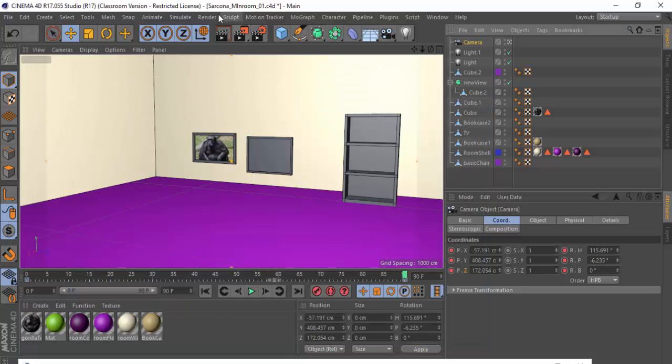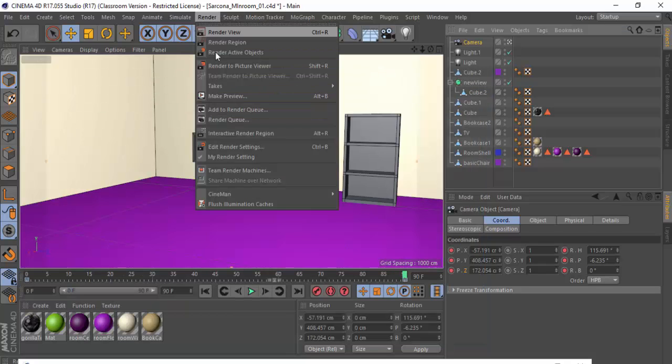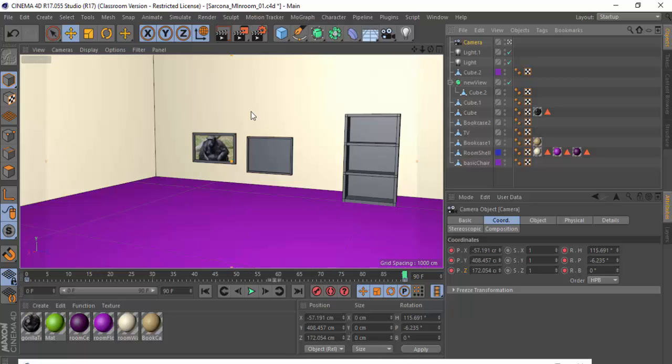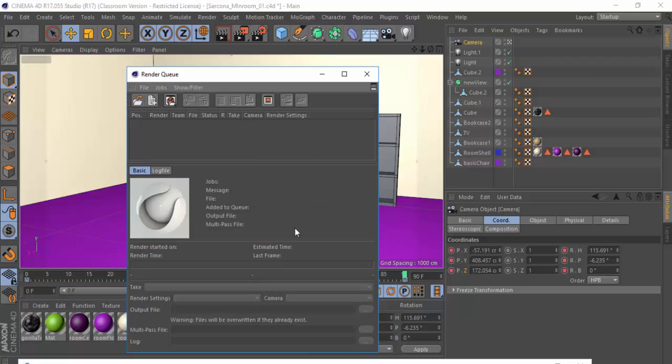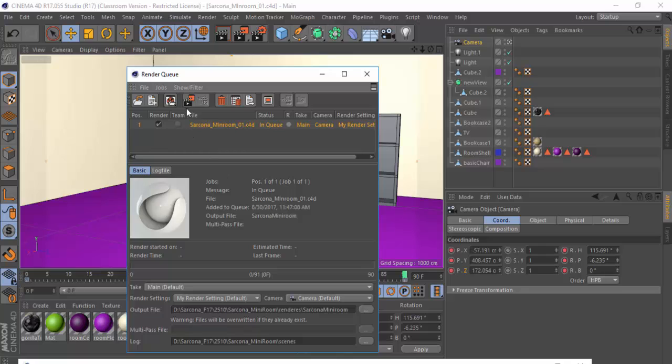Cool. So now I'm ready to render. So I just go to my render, add to render queue. Yes, I should probably save this. And then I say go.